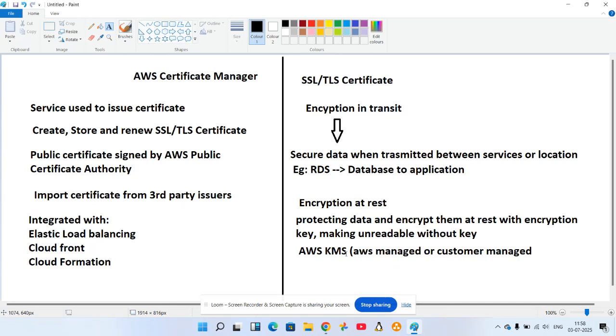When we come back to AWS Certificate Manager, it can be integrated with Elastic Load Balancing, and it can be integrated with CloudFront, which is a content delivery network service, or it can be integrated with CloudFormation, which is an infrastructure as code service which will provide a template of the application we are building.